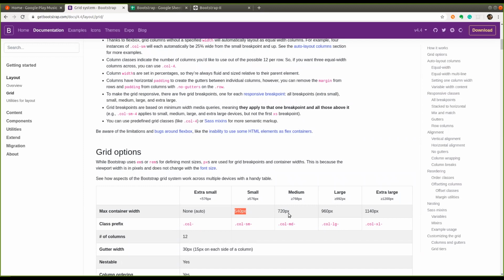The medium screen size breakpoint is at 720. The large screen size breakpoint is at 760 pixels, and the extra large breakpoint is at 740 pixels. So these are the breakpoints. What breakpoints mean is, if you use these classes, they will be applicable greater than this: SM greater than 576, MD greater than 768, LG greater than 992, XL greater than 1200.